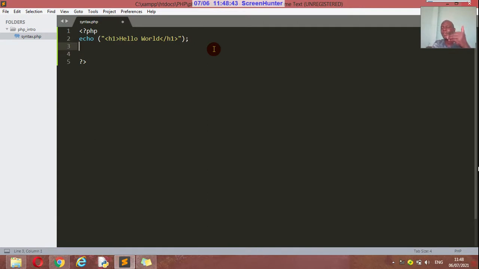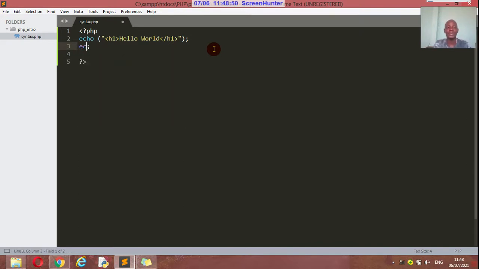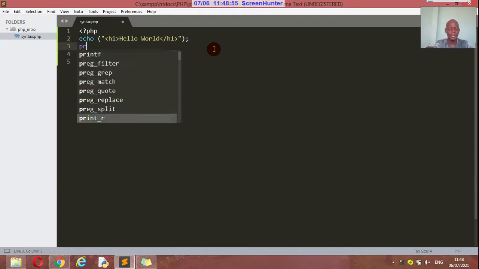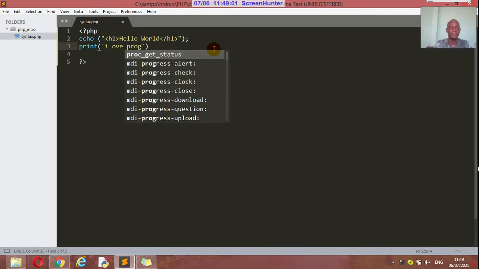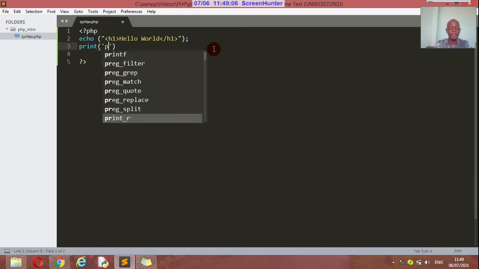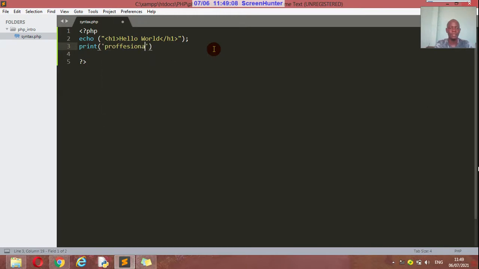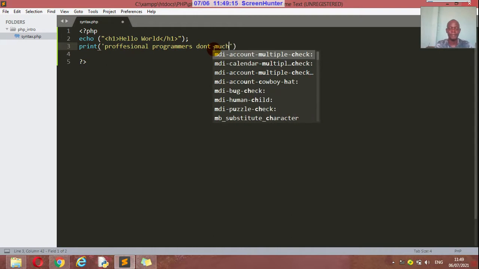But if you have more than one line of code, like for instance here, whether you're using print or echo, it's anyway a way. So if you come here and say using print, maybe I love programming. Maybe all the programmers don't code much, no. Yeah, professional programmers, I believe so. Professional programmers don't code much. Whatever of yours.